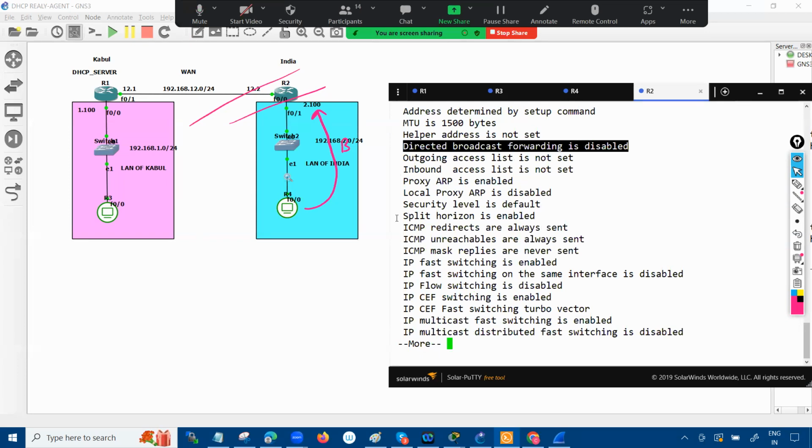I cannot send the broadcast packet. That's a behavior of the router. If the router cannot send the broadcast packet to router 1, what do we have to do? I need to convert this broadcast packet to unicast, the packet that R4 is sending right now. How?